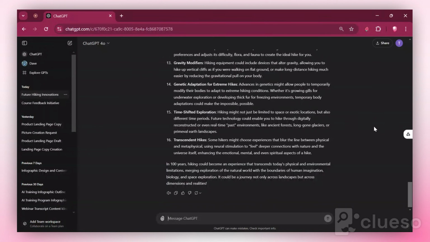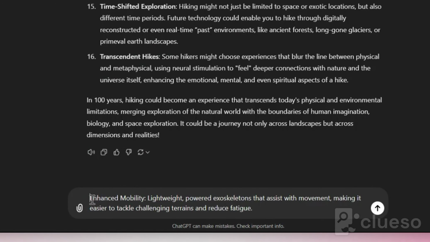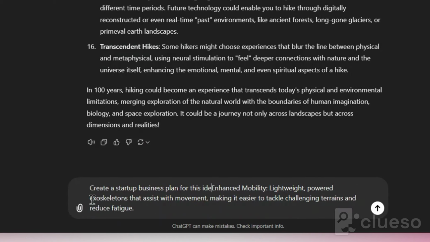All right, if you've chosen your favorite future product idea, it's time to draft a business plan for it. We'll paste our product idea into our AI app. We'll use a simple prompt. Create a startup business plan for this product idea for 50 years from now.